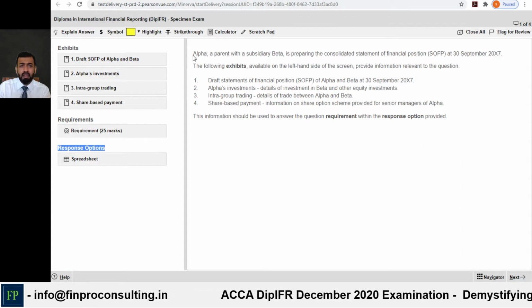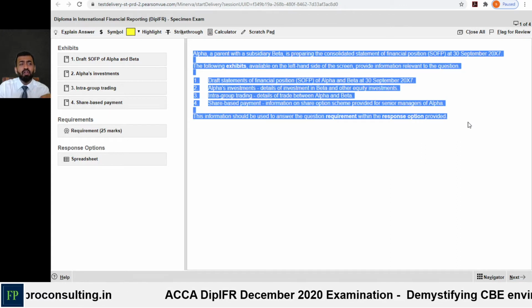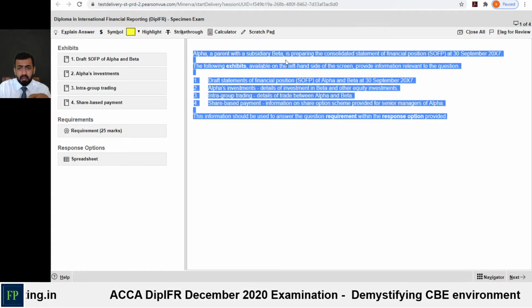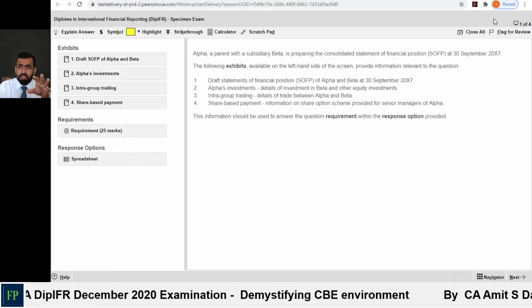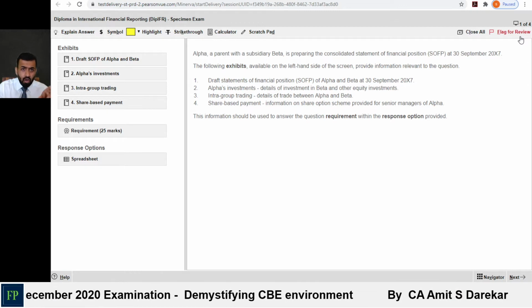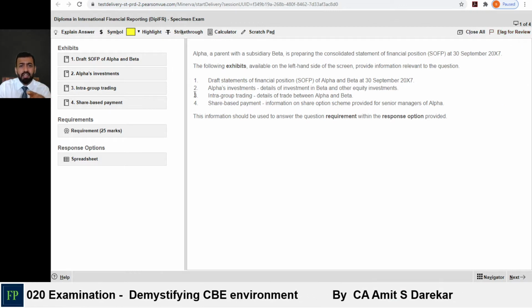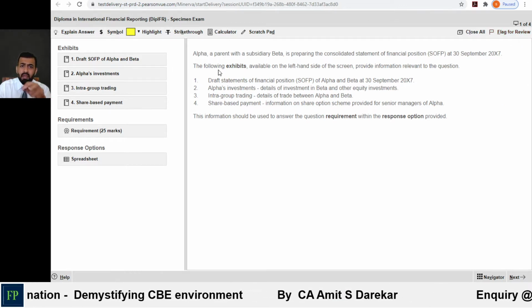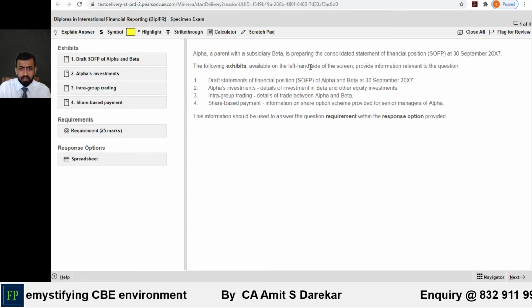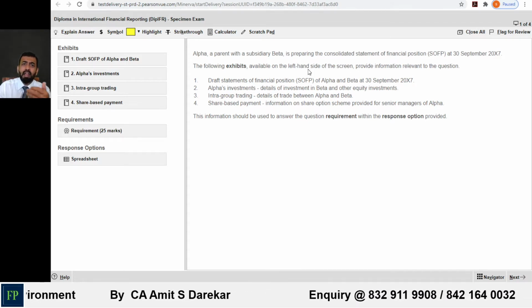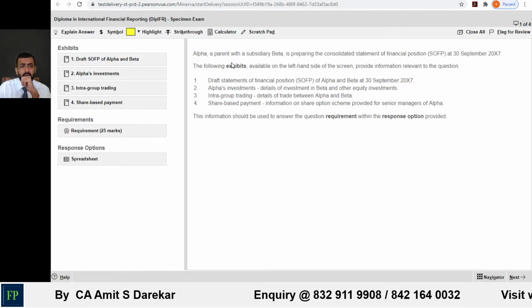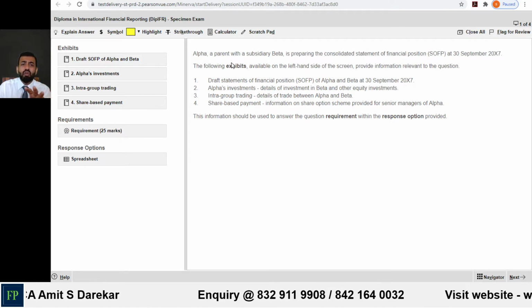And another is this. This is called an introduction section. In any question you will find the introduction in this particular section. You can read that introduction. They will give some kind of an instruction here. This is a consolidation related question.